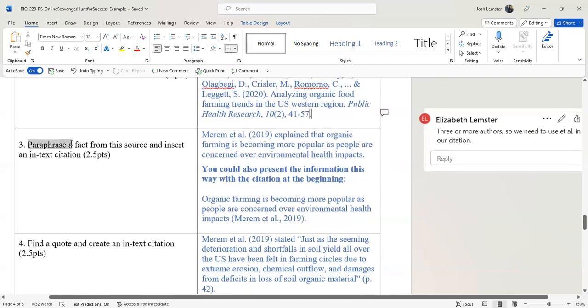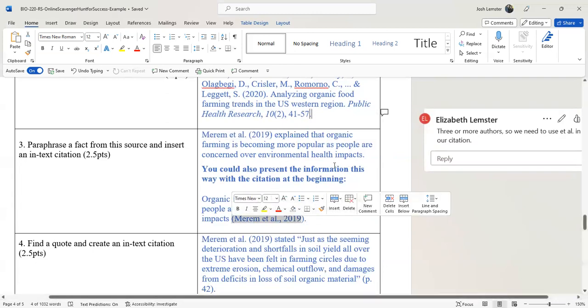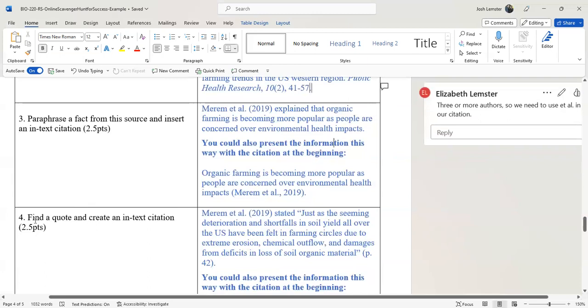Here, I'm going to paraphrase a fact from the source, and I'm going to insert an in-text citation. Remember, you can do this 2 ways. You can do a narrative citation at the beginning, just like this, or you can do a parenthetical citation at the very, very end. You have options on how you choose to present the information. Next, we're going to find a quote and create an in-text citation.